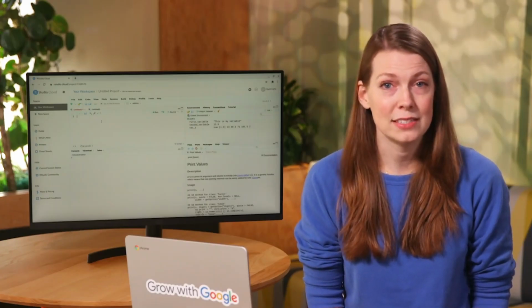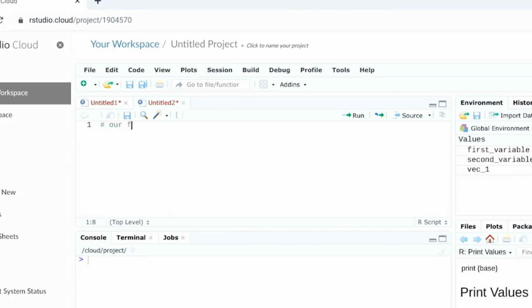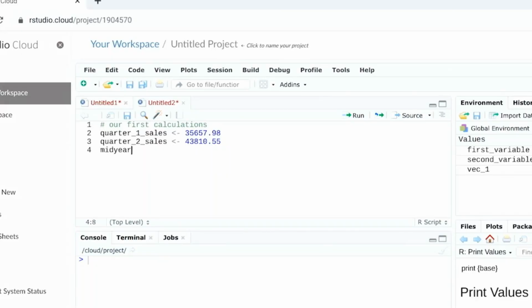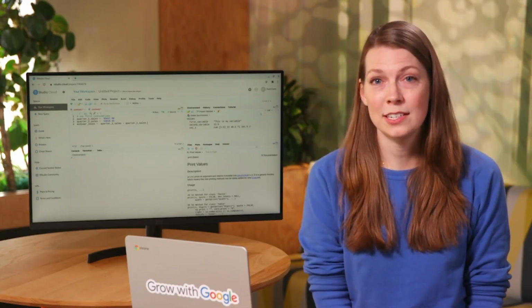First, let's add a comment. After the hashtag, we'll type our first calculations. We'll start by assigning sales figures from the first 2 quarters of the year to variables. Before we complete our first calculation, we'll assign it to a new variable, midyear_sales. Then we'll add our quarterly figures using the plus sign as our addition operator. Let's run it and get the total of our sales data.